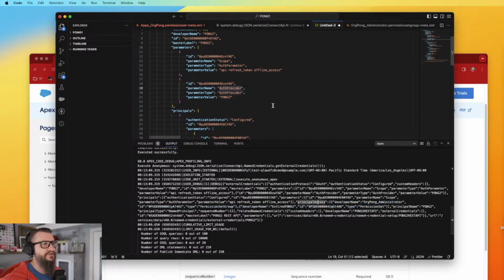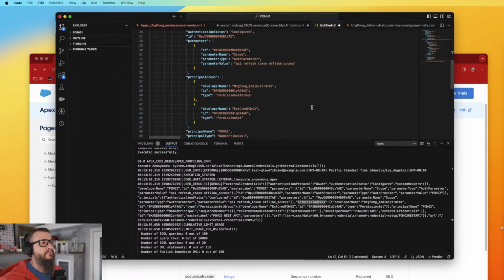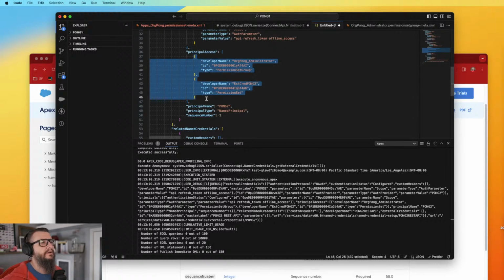Principal access, that's interesting. It shows the permission set group that references it and the permission set that references it. So that's kind of interesting that it stacks those two, unless I literally put it in the permission set group. No, you can't do that. So that wouldn't be the case. I wonder if this is the group, the set name, or the set ID, or the assignment? No. Let me take a look at that.